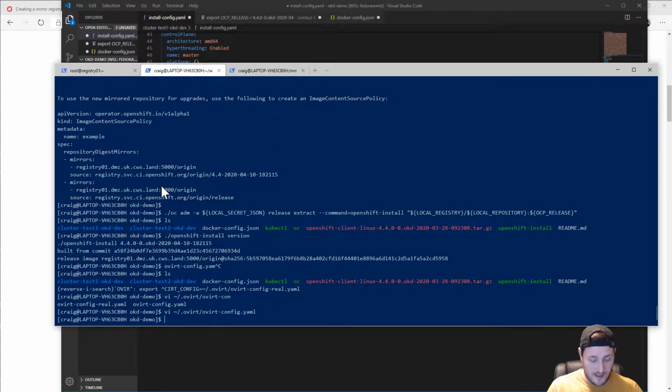So now what we can do is we're going to go ahead and run the installation. So openshift-install create cluster --dir=cluster-test1-okd-dev. So before I hit enter on this, I said that's all we got to do, and it kind of is. That's kind of true, but it's also kind of not.